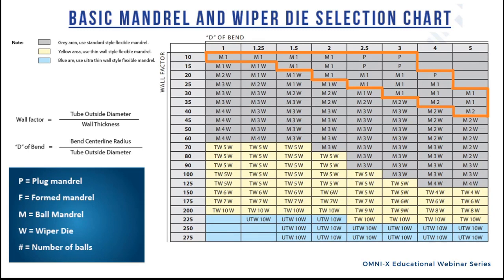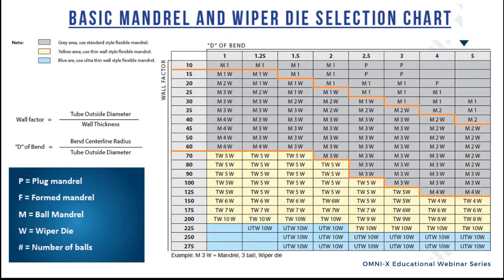Again, we start introducing a wiper when the mandrel alone can no longer provide enough control or support of the inside radius. This occurs as the dia bend gets tighter and as the wall factor increases. Generally speaking, any thin wall or closed pitch mandrel bending also requires a wiper die.